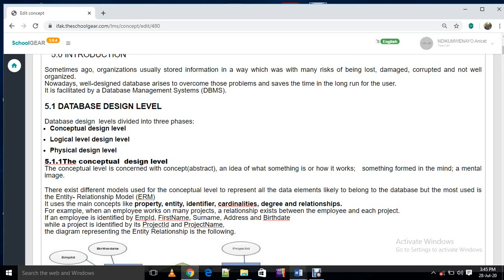And then, through the entity relationship diagram, you can design a database. Entity relationship diagram is a set of symbols designed to represent the concept you are going to describe. The main concepts are property, entity, identifier, cardinality, degree, and the relationship.